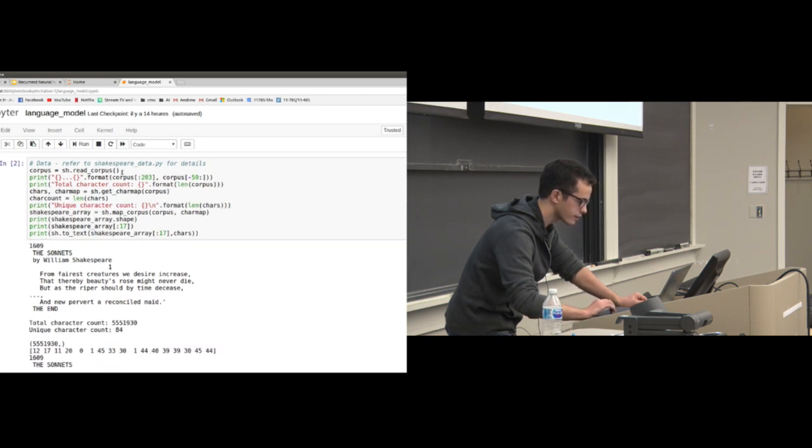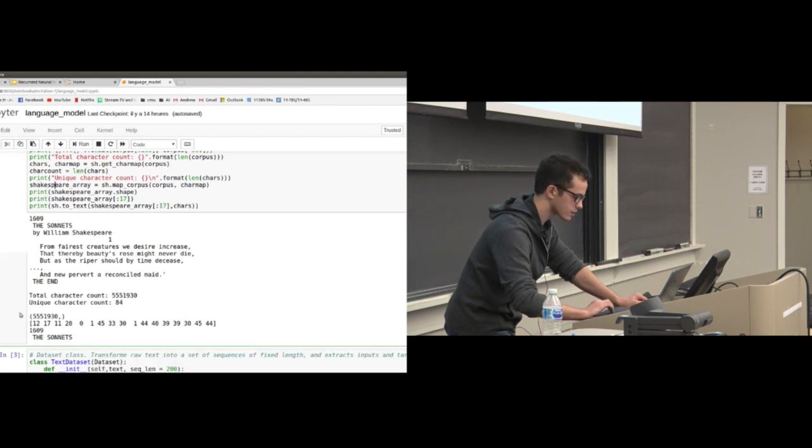In my corpus, I read the corpus. So at this point, the corpus is made of text. Here, I turned it into an array of integers. So if I look at the first 17 elements of this array, they look like this. So these integers represent the actual characters. And if I use the toText method, I get back characters from these integers. Is that clear?